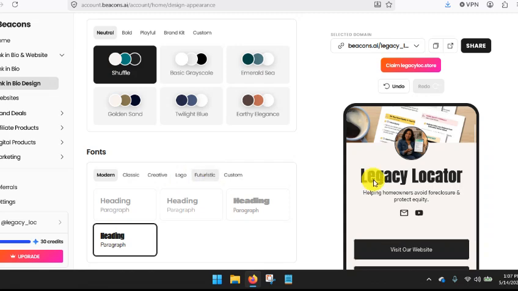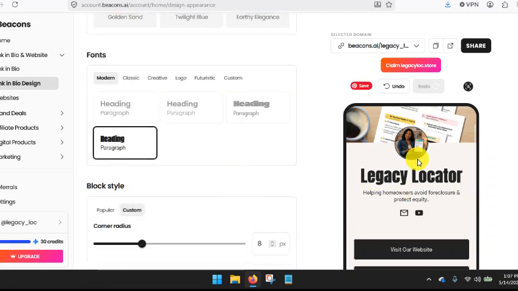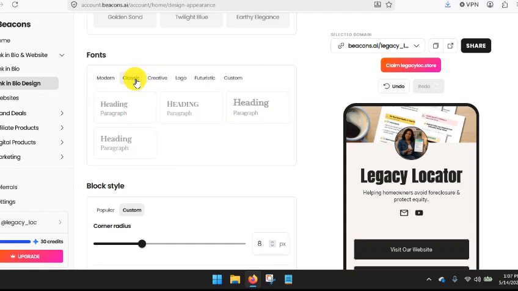All right, so then you can also change your fonts. Now, I like these fonts, but they have modern fonts, classic, creative, logo, futuristic, and custom. And they give you a lot of fonts to choose from. So if you have a particular font for your brand, you'll be able to use the fonts that you use on any other platforms that you are on, or any of your other branding.